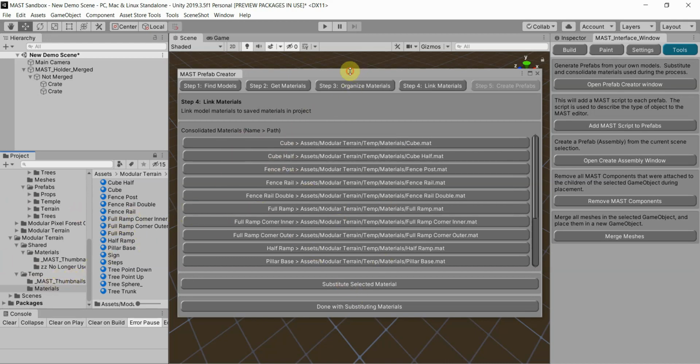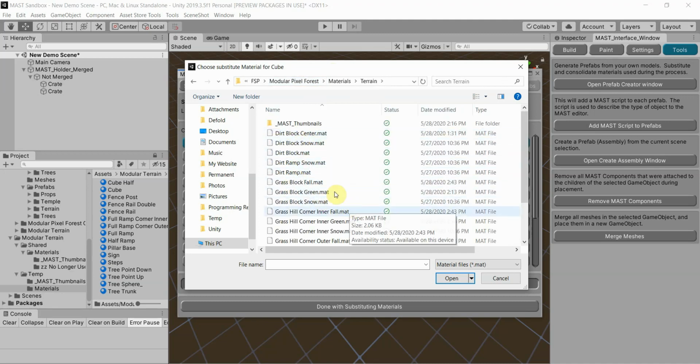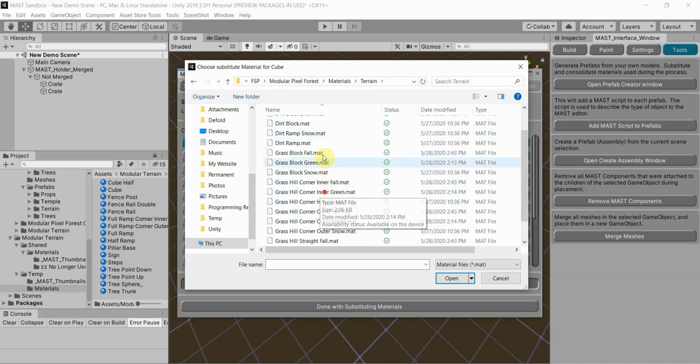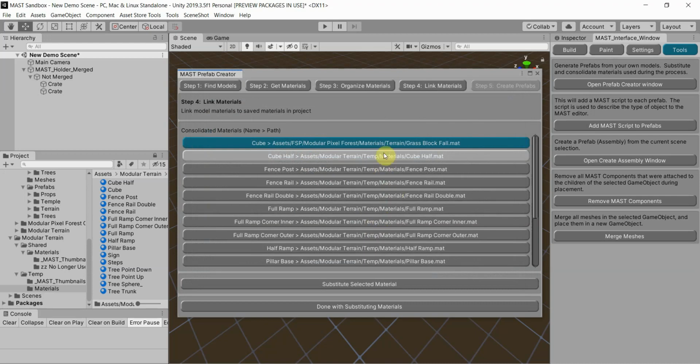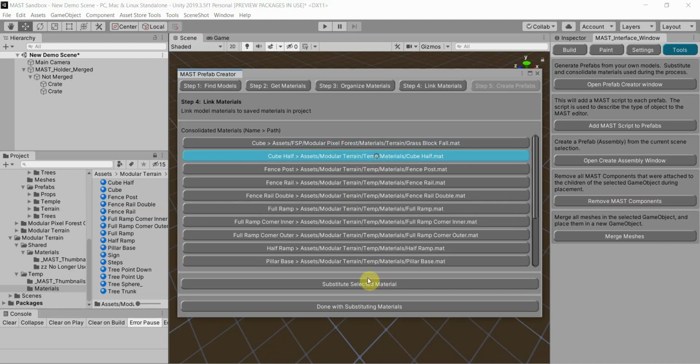All right, so let's say for example, I don't want to use that cube material. Instead, I'm going to select it. I'm going to substitute the material. In this case, I actually do have another material for that. I'm going to go over to the Photosol Productions, the Modular Pixel Forest, Materials, and I'm going to go to Train. I'm going to say this is the grass block in fall color. And it would automatically change that. So you'd go through and do that for all of them.